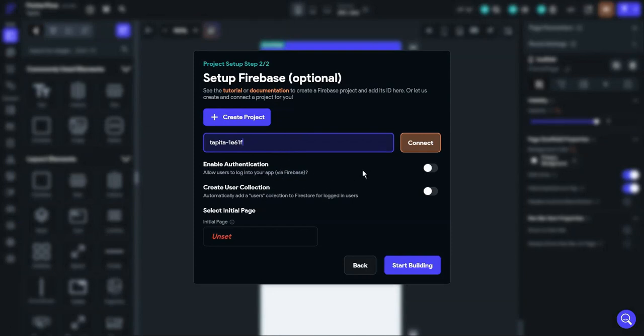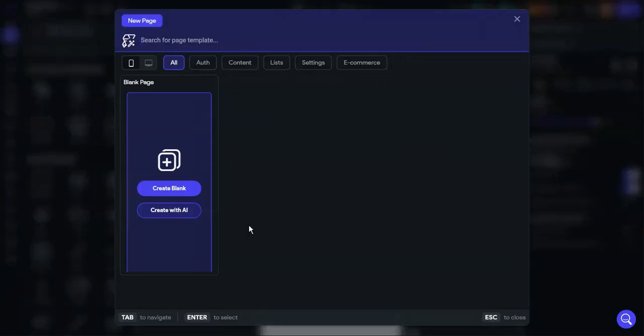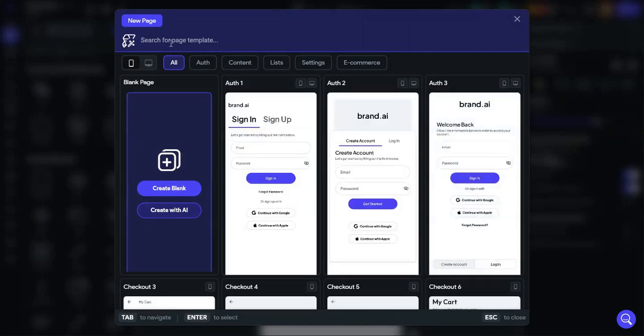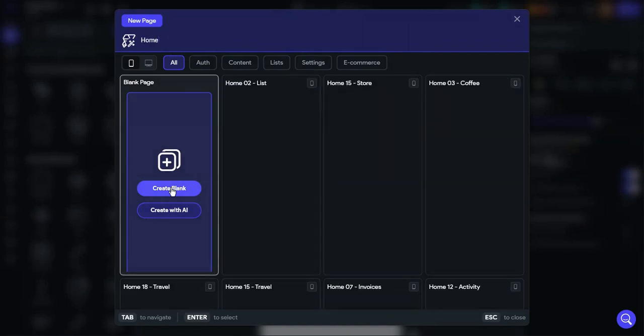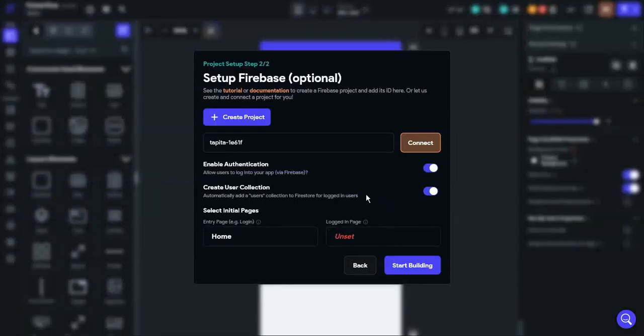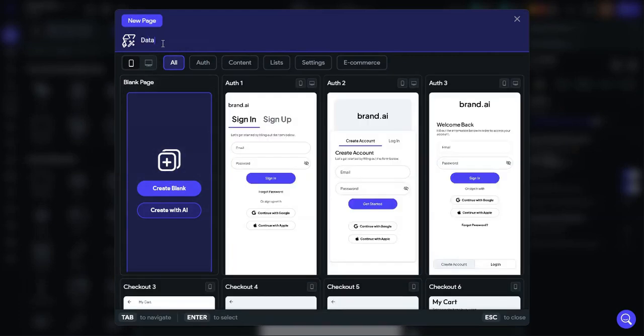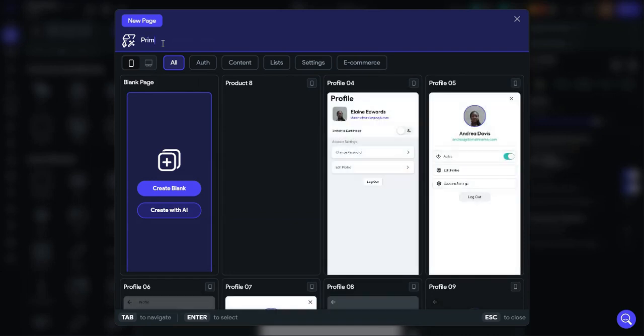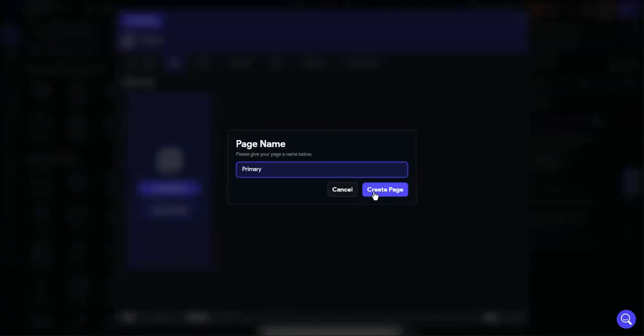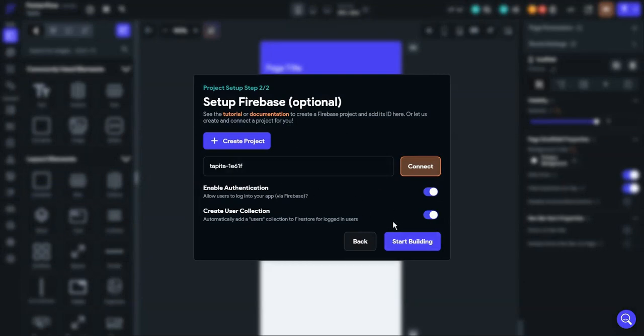Here it asks whether we want authentication, and whether we want a user collection. We're going to say yes. We do this to be able to connect directly to Firebase so that it does not throw any error. Then we are going to give it what our home is made of. And we are going to create a blank page called home. Ready. And here we are going to give it another, which is going to be, for example, data, or, I don't know, my primary and such. Ready? Then we have that. We are going to say connect.